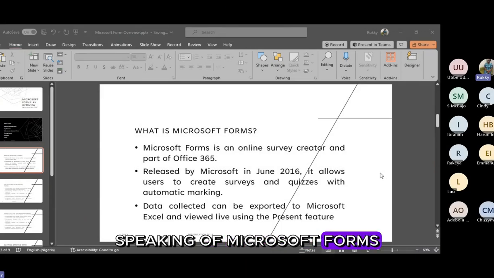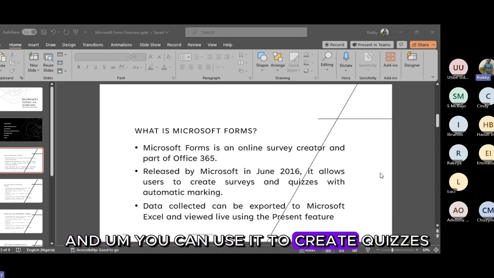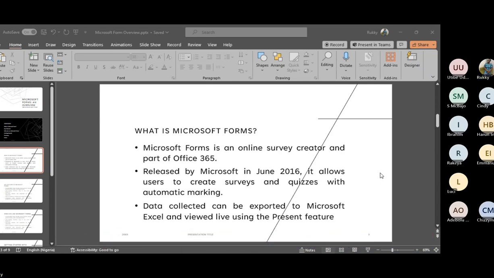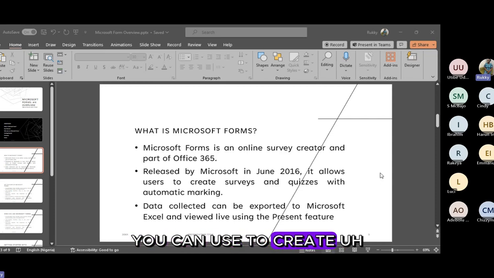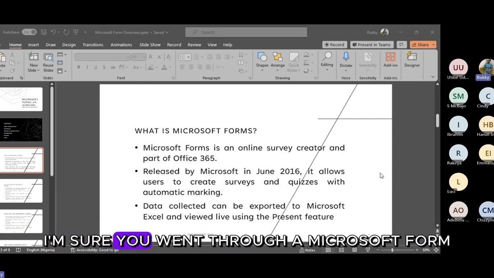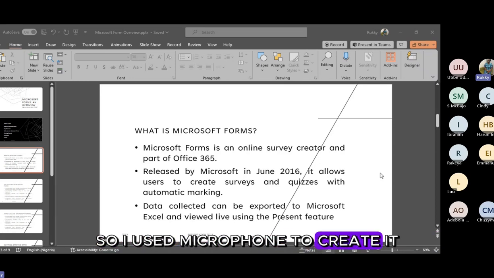About Microsoft Forms. Microsoft Forms is basically an online survey creator, and you can use it to create quizzes. You can use it to create feedback surveys. You can use it to create any form of survey. For example, for those of us that registered for the class, I'm sure you went through a Microsoft Form and it was quite colorful. So I used Microsoft Forms to create it.